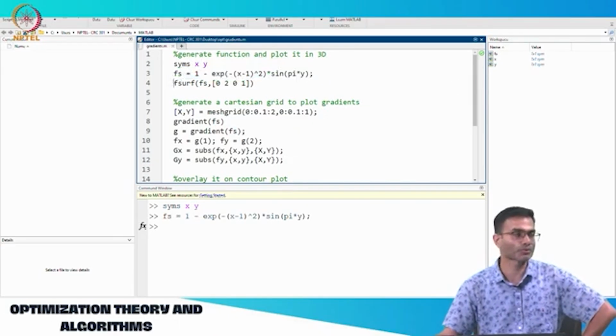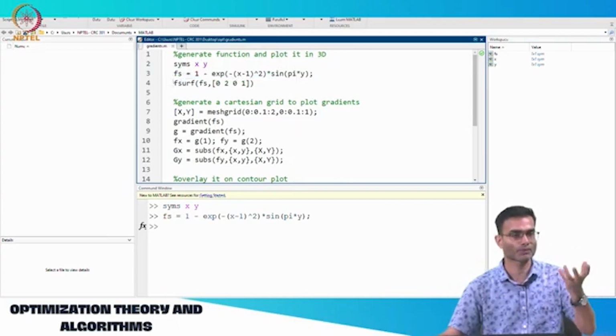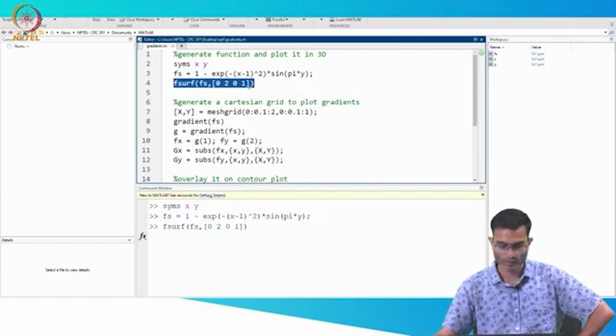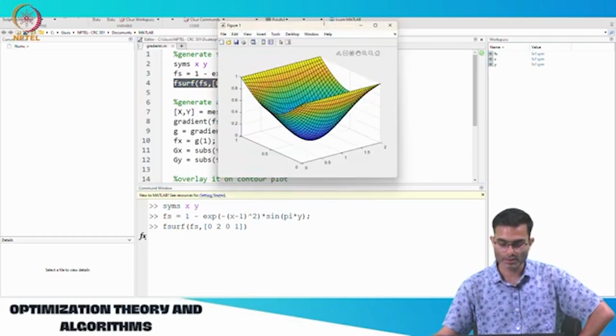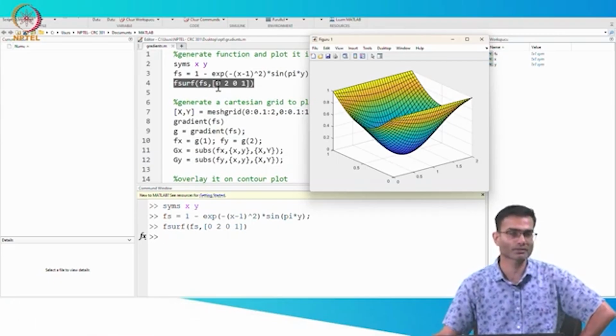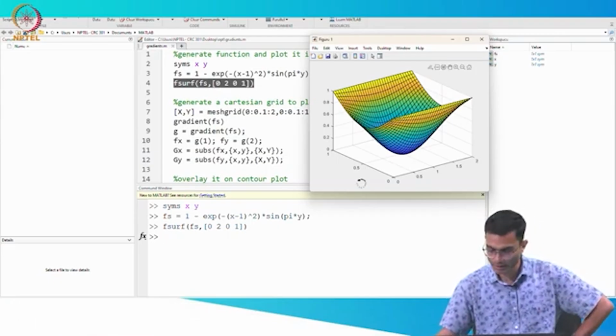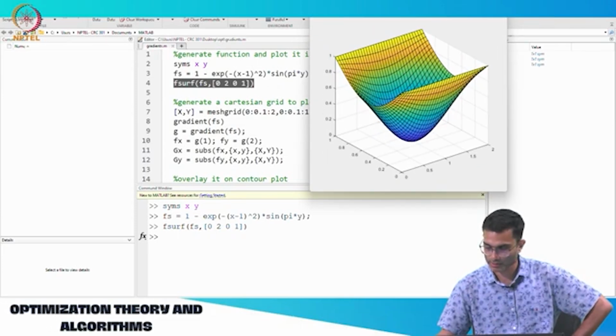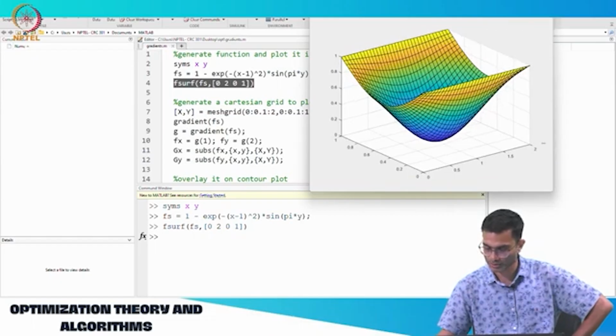Now I'm going to use the fsurf plot, which is going to give me a visualization of this function. So when I run this, it takes two arguments. The first argument is the function. The second is the range in x and y. I have to give it a range, otherwise there is some default range, right? So it's saying in the y dimension there is 0 to 1. In the x dimension this is 0 to 2, right? So this is my x dimension, this is my y dimension, right?